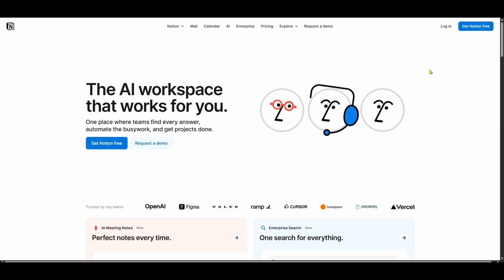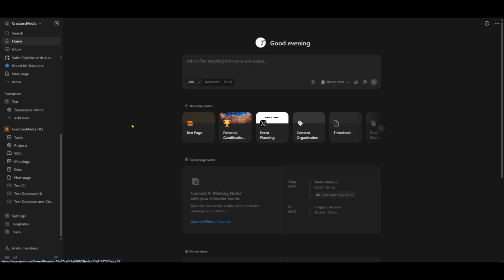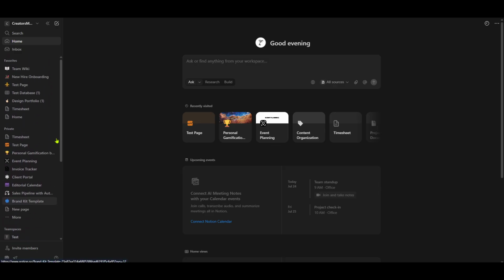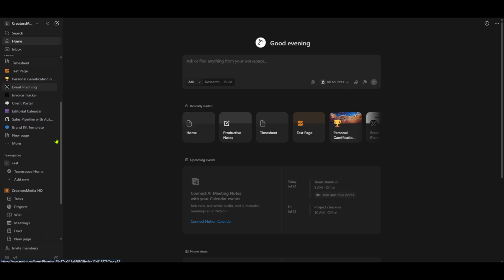This is your central hub on Notion, where you can see all your existing pages and projects. It's neatly organized to help you focus on your priorities, making it easy to jump right into your work or start something new. Next, familiarize yourself with the sidebar.